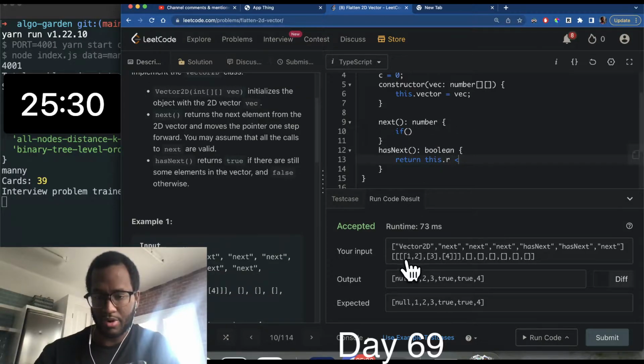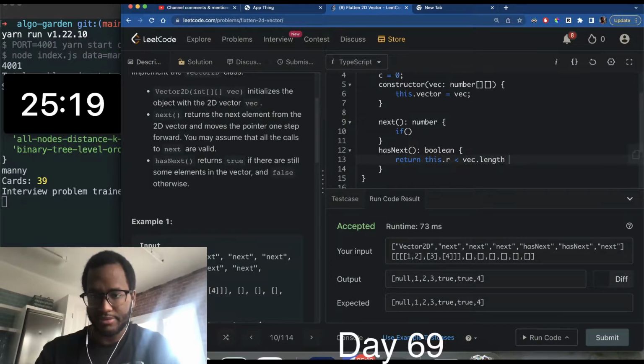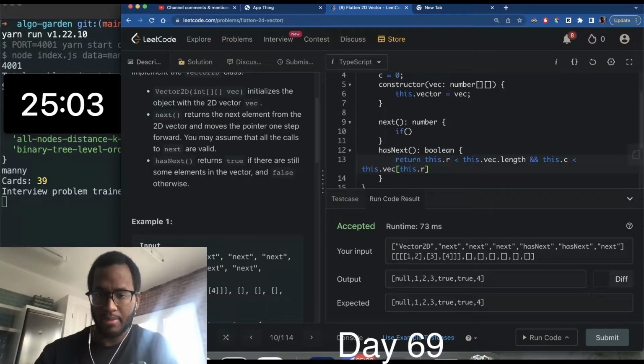because in that example, right, we'll have 3 rows, and the last row being 2, this dot r is less than vec.length, and this dot column is less than this dot vec sub this dot r dot length. That's the case, and it does have next.